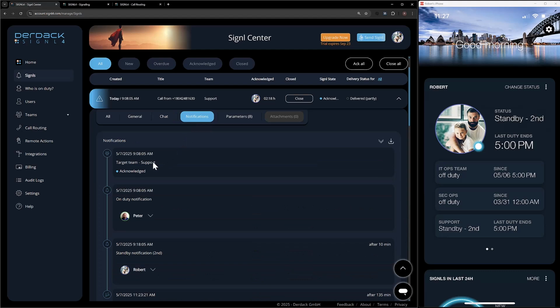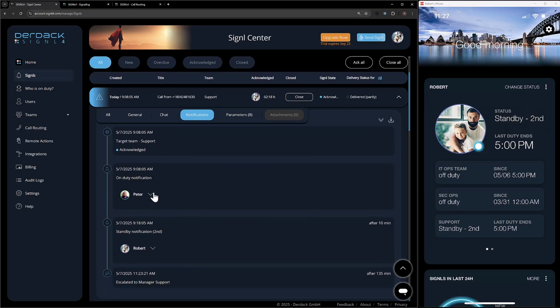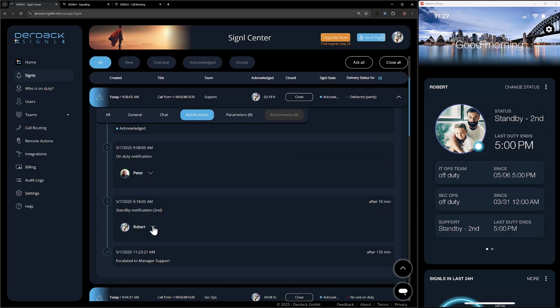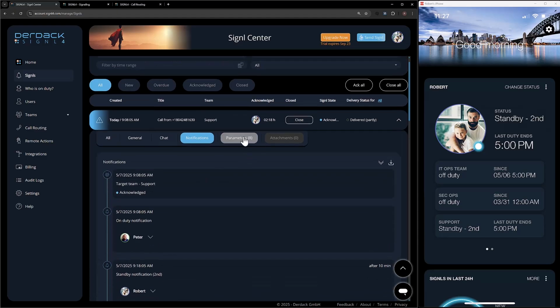The next option here we have is our notifications. As we can see here, the targeted team was sent to support and it was acknowledged. On-duty notification was sent to the Peter user with the standby notification of the Robert user, but he was never actually sent to. And then we actually see that it was escalated to the manager support as well.